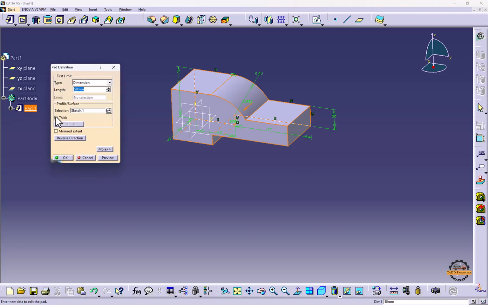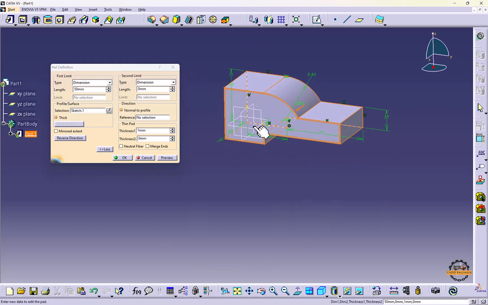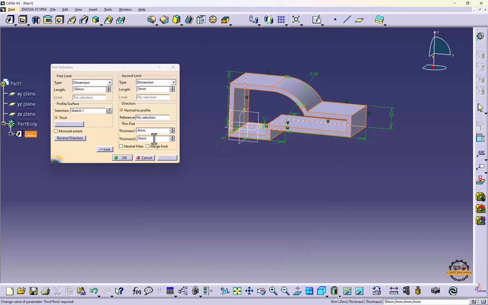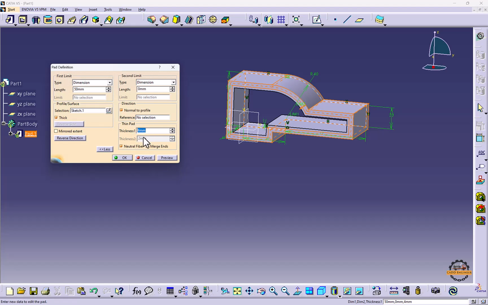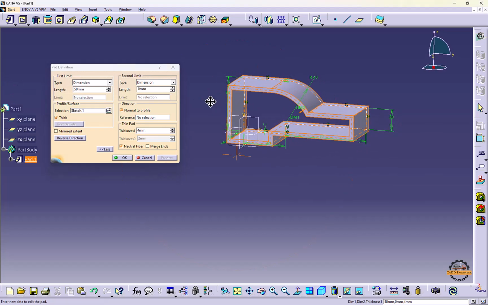We can also make a thick feature. We can click on thick. Thick means a hollow part with only a walled thickness. Here you can put a thickness on the wall, as much as you require. I put a thickness of 4 mm and preview. Like this, it is a wall feature. Or if you want to give thickness on the other side also, you can add some thickness. We can add outside and inside, both sides. Or you can take a neutral fiber, which means the thickness value I take will be equally distributed about the center of the sketch, on both sides.